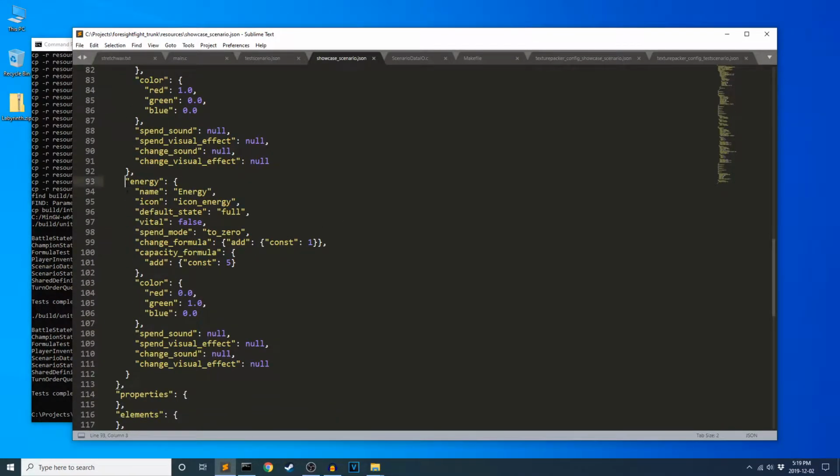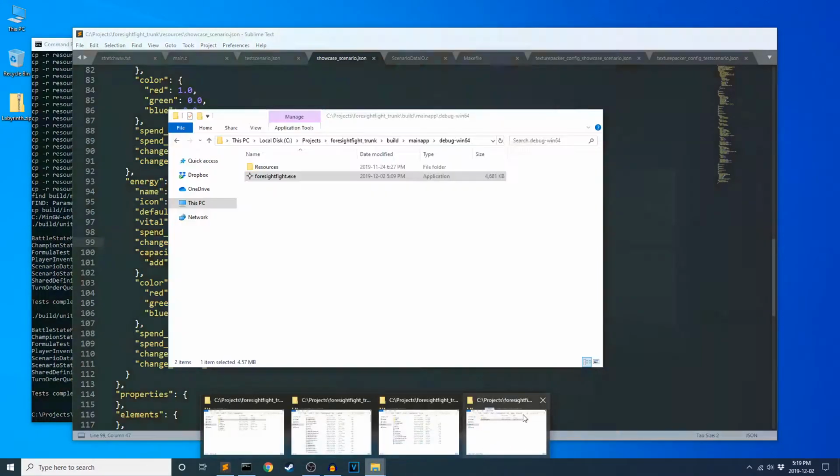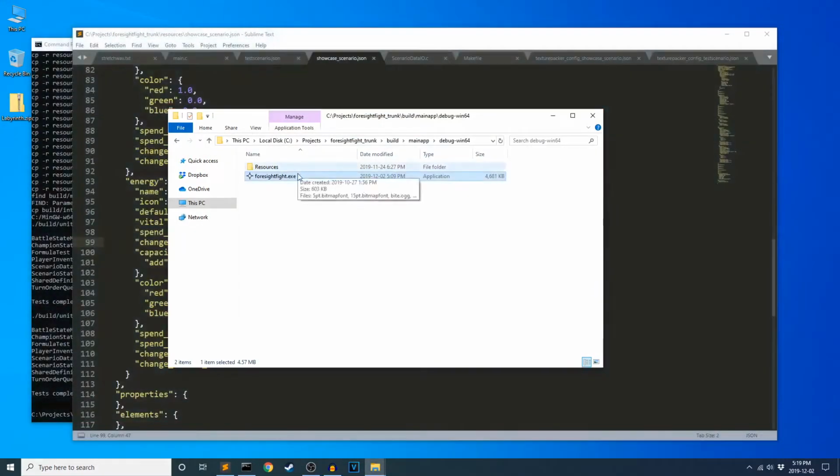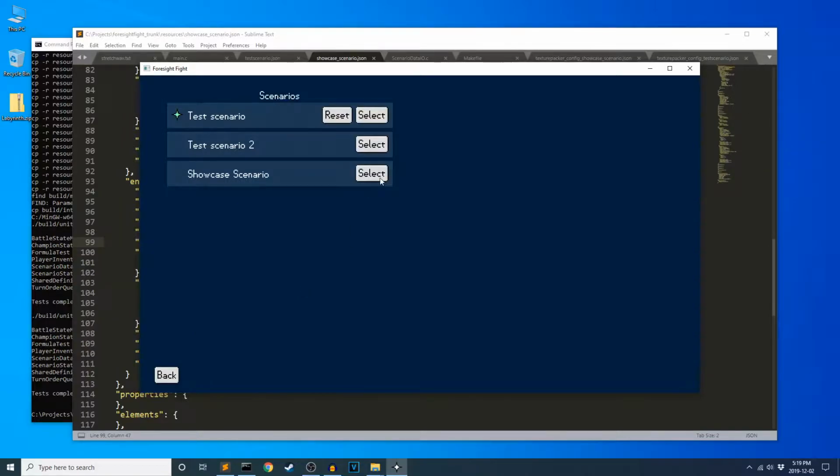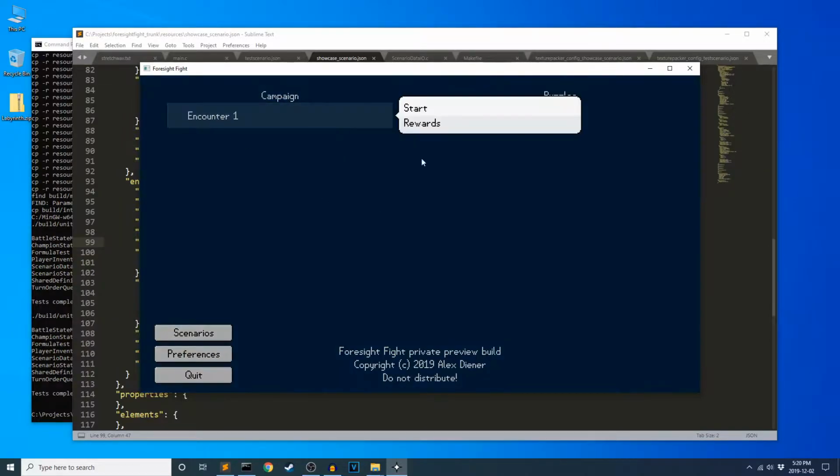The energy formula for the showcase scenario here, yeah, this is the showcase scenario, now has a change formula of add 1. So it gets an input of the current resource value and outputs that value plus 1, and that becomes the new value for energy. This is the test scenario. So if I go here, right, it makes that noise.